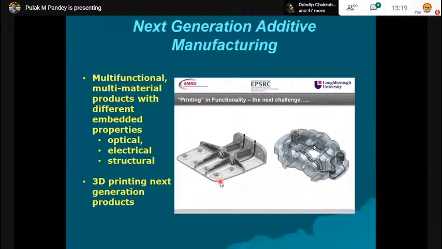Next generation additive manufacturing, what is there? Like what is the next? What really can we do next? For the next generation additive manufacturing, we talk about multifunctional, multi-material products, correct? With different embedded systems. We try to develop smart components. What are smart components? Smart components are those components which have sensors implanted. And these sensors will give you a signal about the health of that particular component.